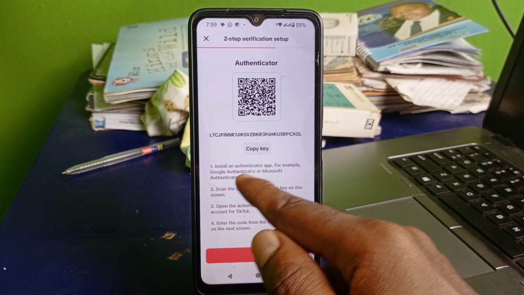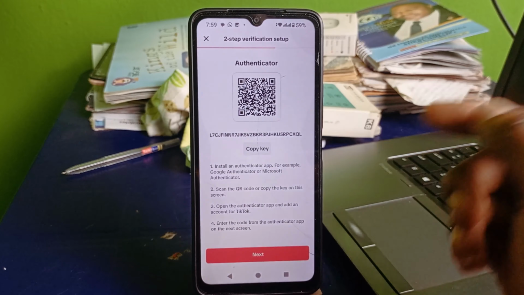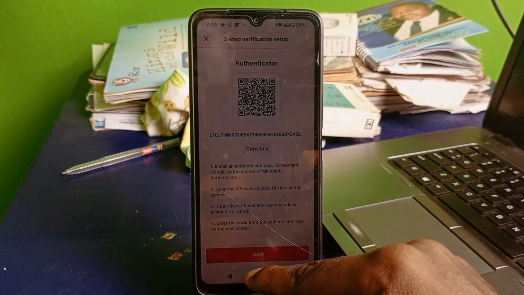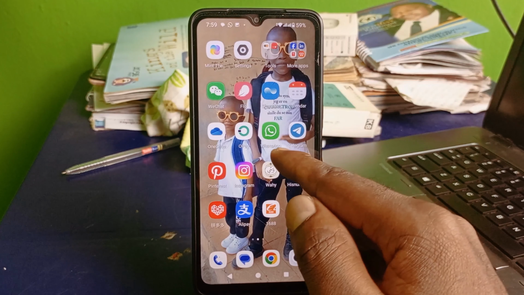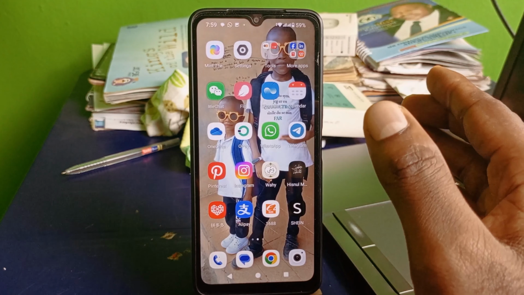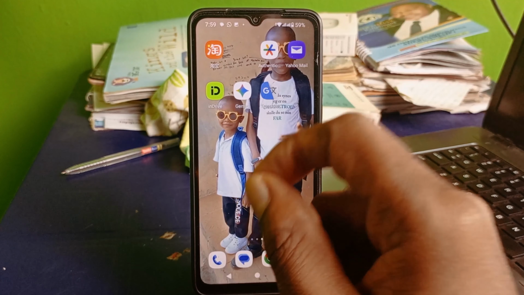The next thing you want to do is to install an authenticator app. For example, it might be Google Authenticator or Microsoft Authenticator. So I'm going to exit from here now. Then what we want to do here is to go ahead and download Google Authenticator. So I have Google Authenticator already on my phone right here.